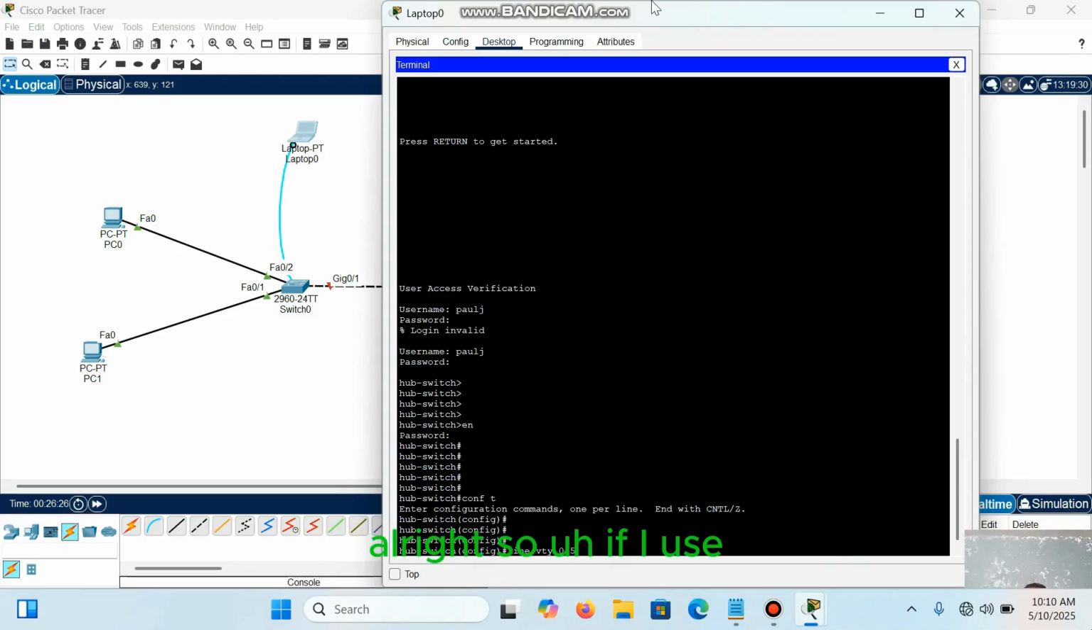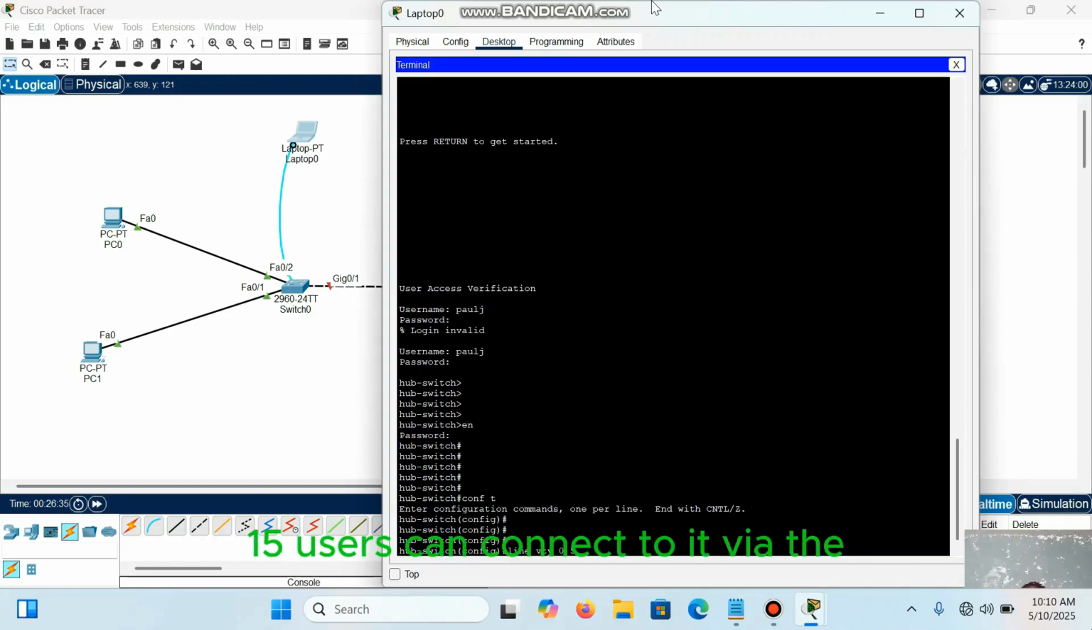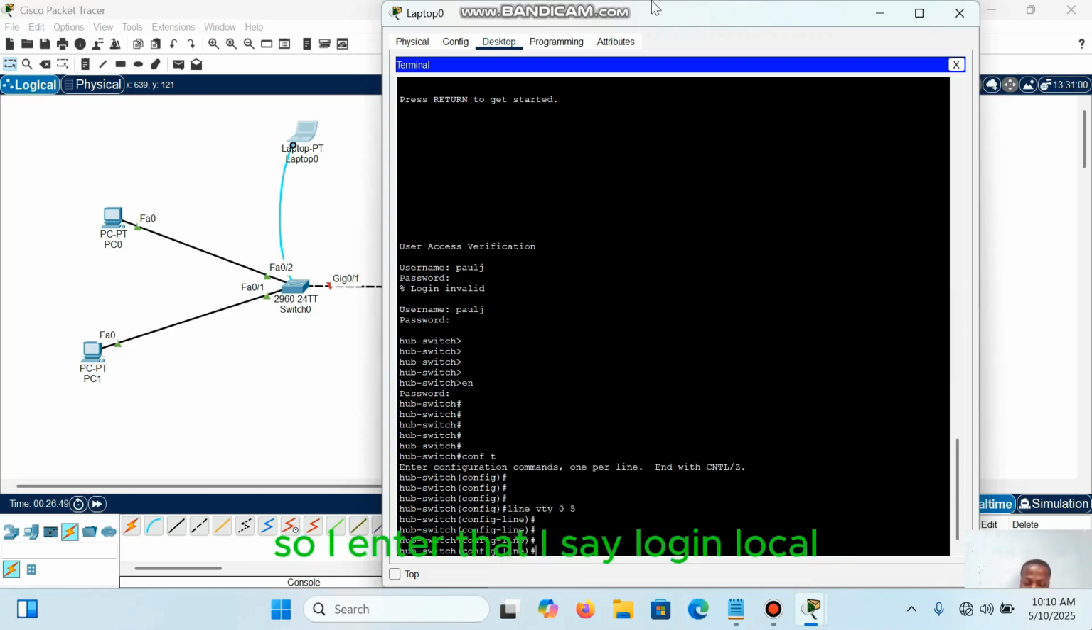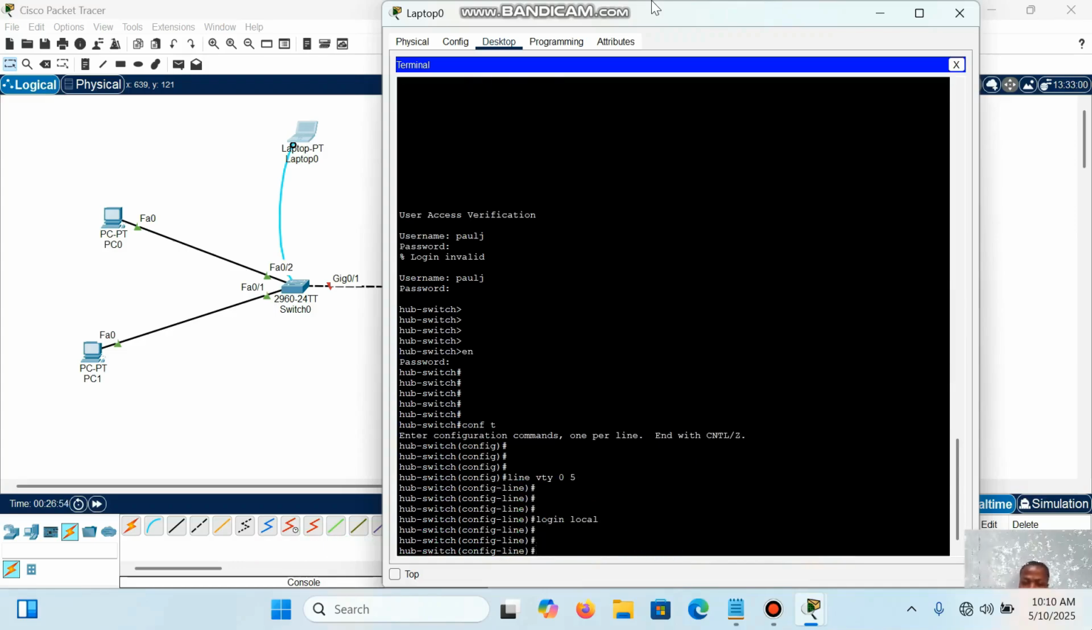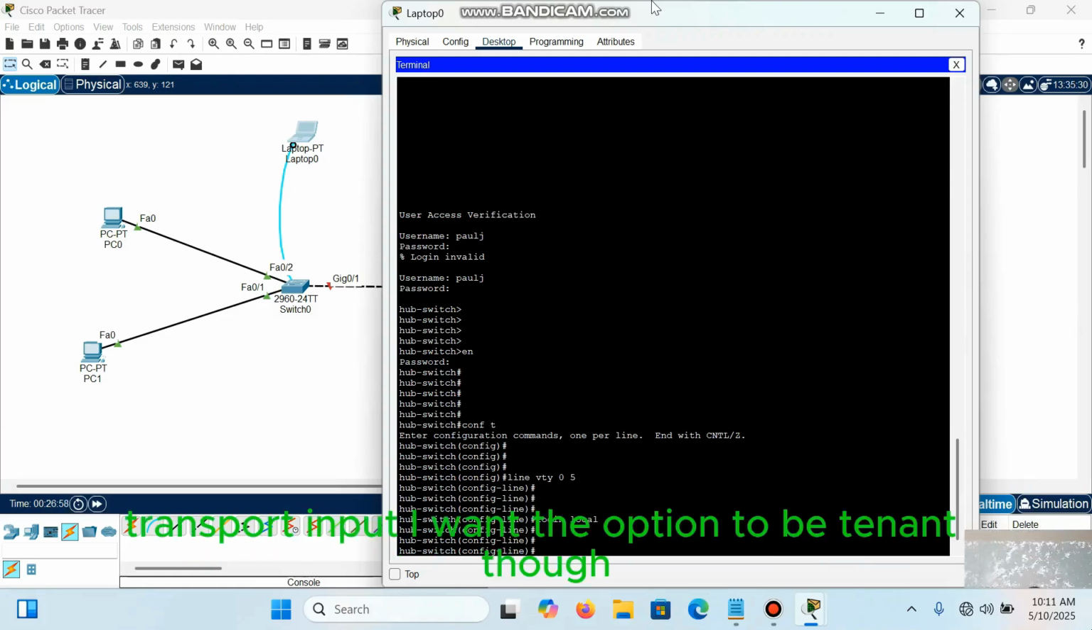Alright, so if I use VTY 0 to 15, that means there are about 15 users. 15 users can connect to it via the Telnet option at the same time. So I want to specify only 5. Alright, so enter that. Say login local, but that's not all. You get one more option, transport input.